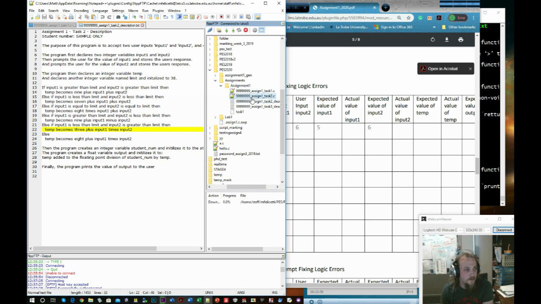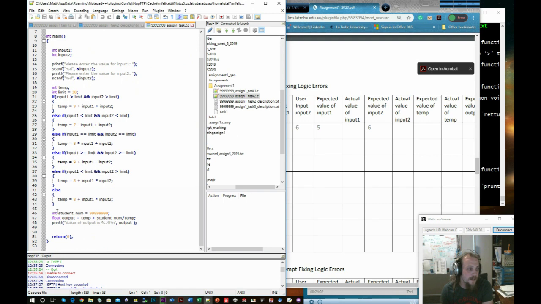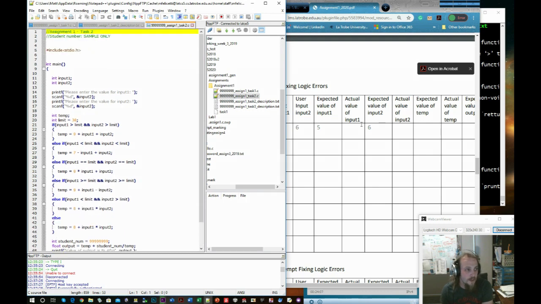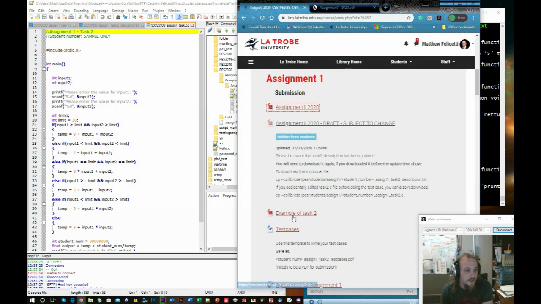With the code, some of the variables it'll be hard to see, so you'll need to add printfs to see their value. Now, I've done a smaller example of this on LMS, which is the example of task 2.